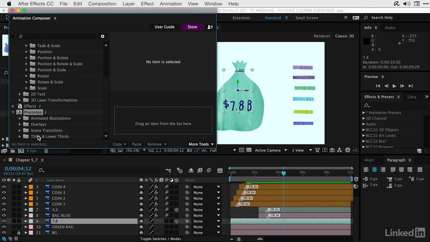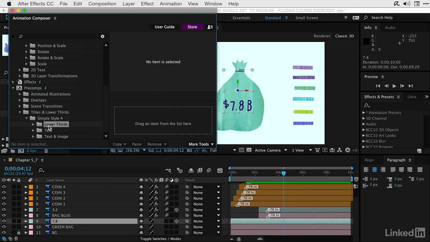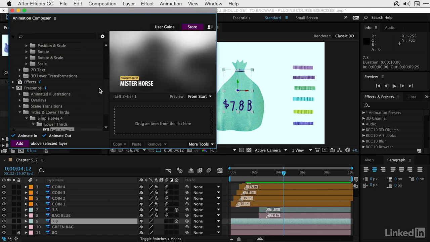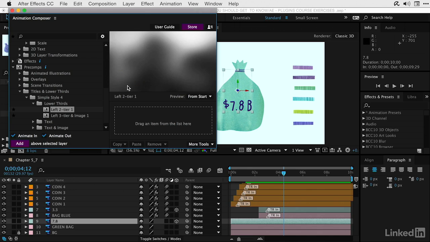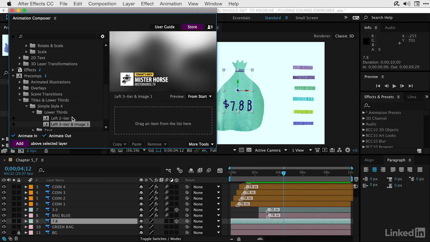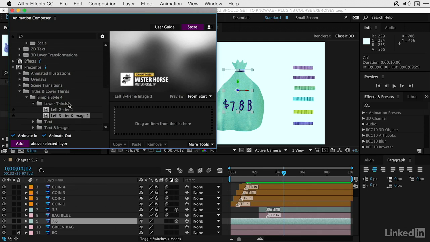And these are basically illustrations or items that you can bring into your project. So it's pretty cool. So if I actually go to titles and lower thirds, just to give you guys a little sneak peek, and go to simple style. And under simple style, I'm going to go to lower thirds. You can see here, it gives you an animated lower third with this default text. So in some ways, it's almost like a built-in template items that you can use for each of your projects that's included for you inside of Animation Composer.